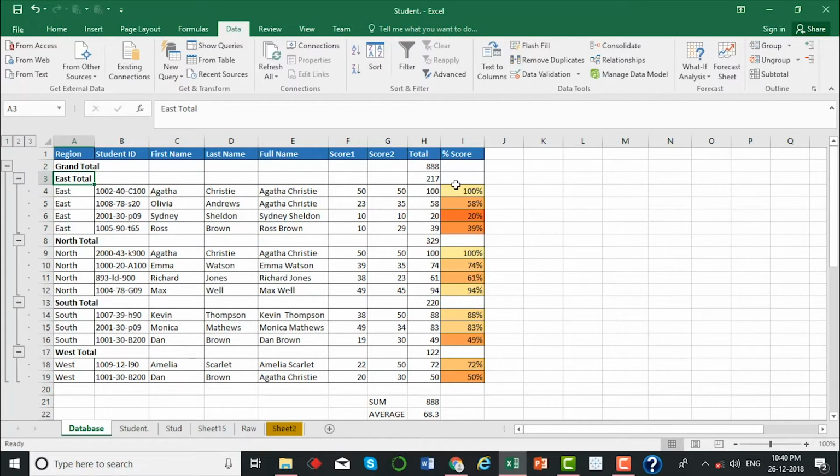For each region, all the scores put together is 217, which is reflecting here. For the North region it is this, and likewise for the other regions.